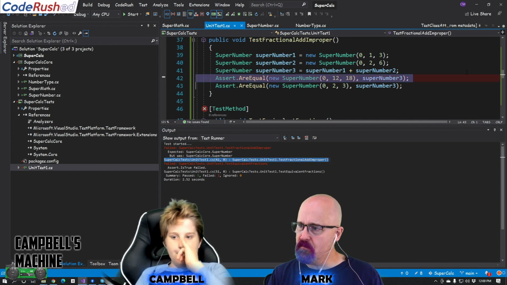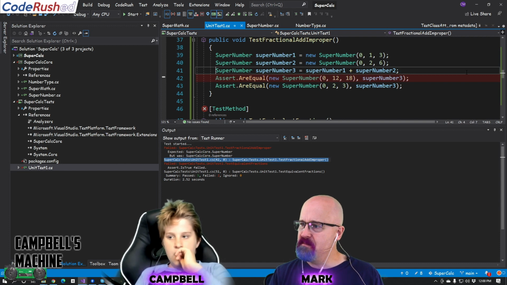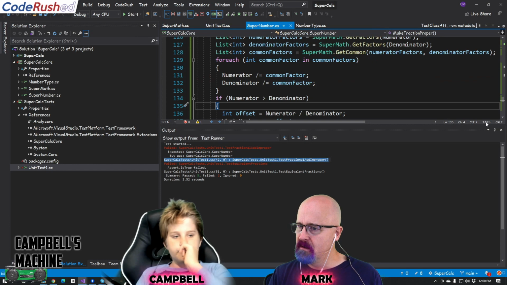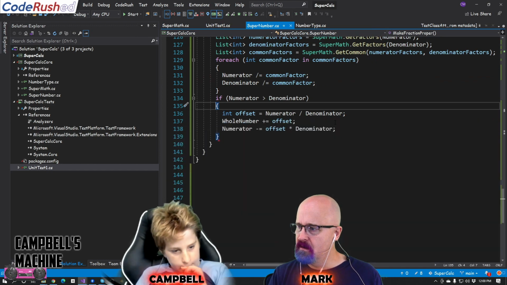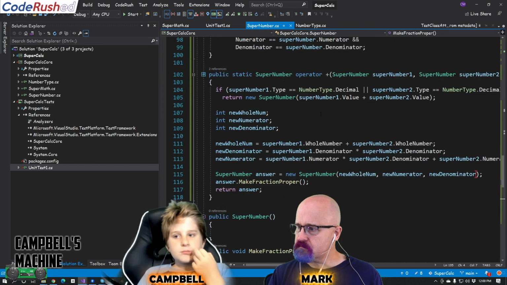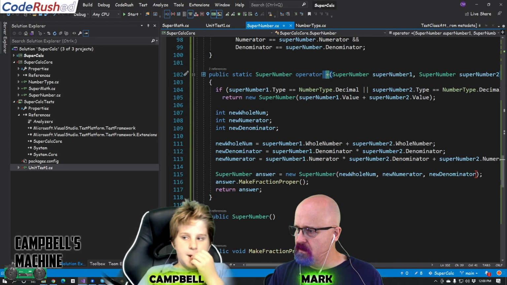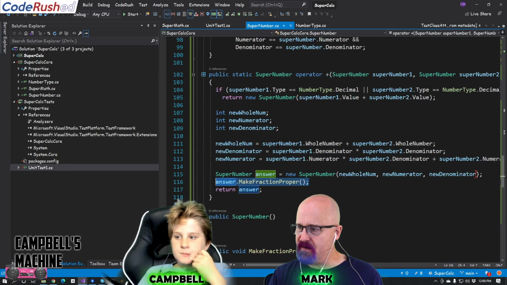This one, I think we can get rid of this. Does our add make it proper? I think we have a call to make proper in our add. Here's our operator plus. See that right there? Yeah, see it? There's the call to make a fraction proper.